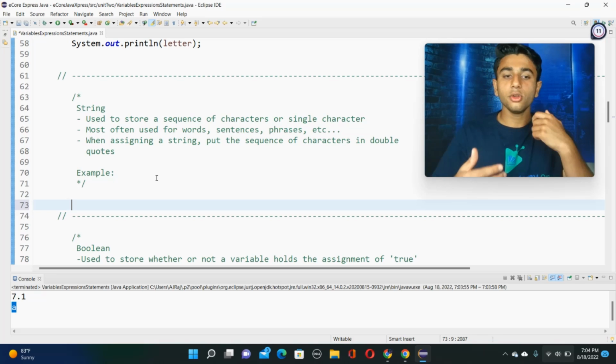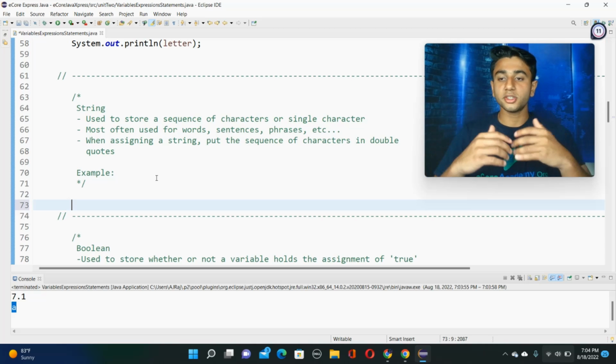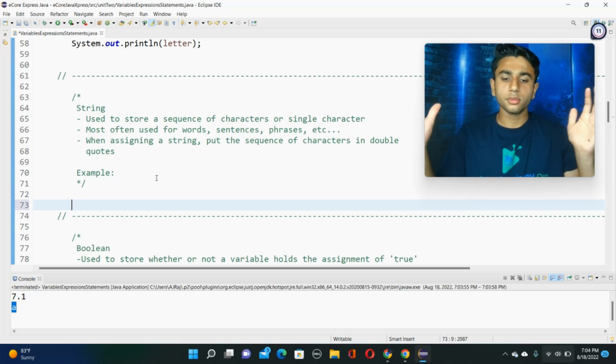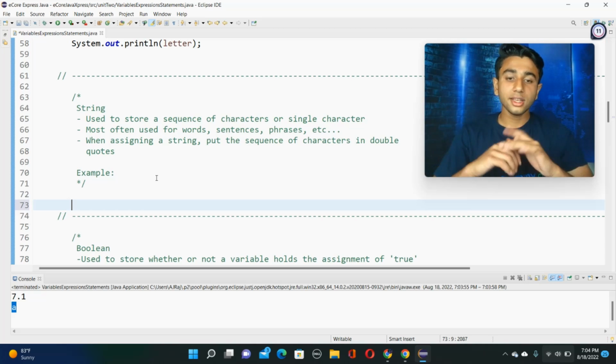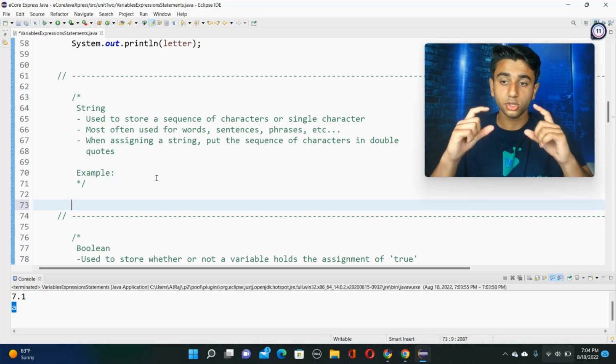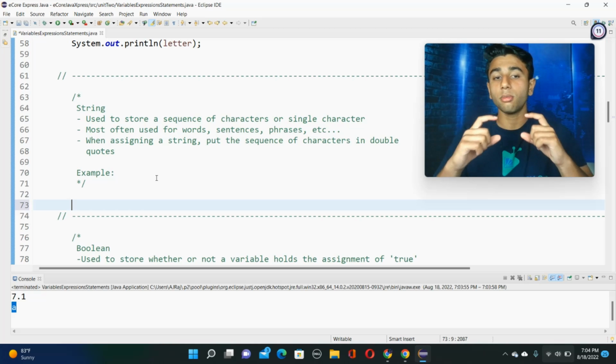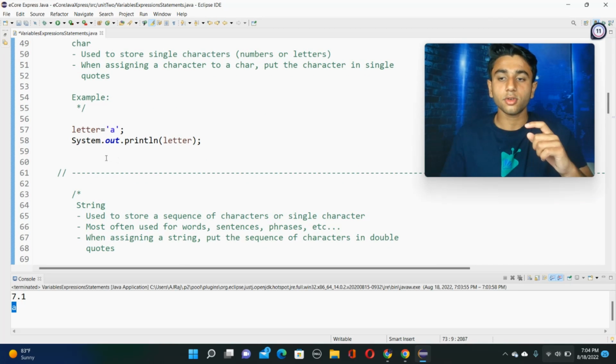It's most often used for words, sentences, phrases, anything with more than just one set of characters. When assigning a string, the only difference is you have to put the sequence of characters that you actually want to store within the string in double quotes, kind of like we did with single quotes for a character, except you'd put it in double quotes.